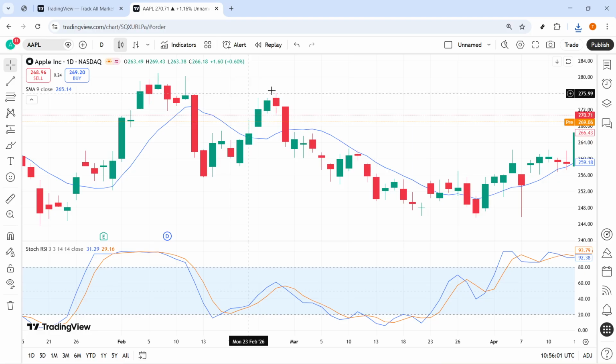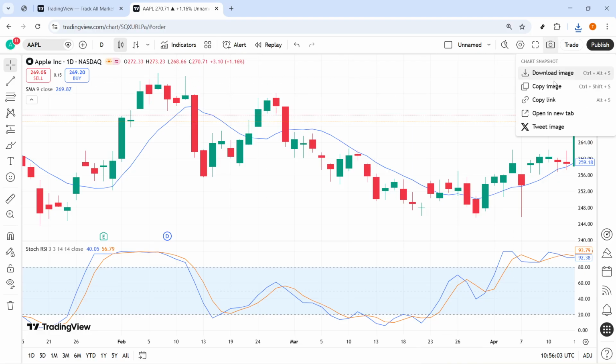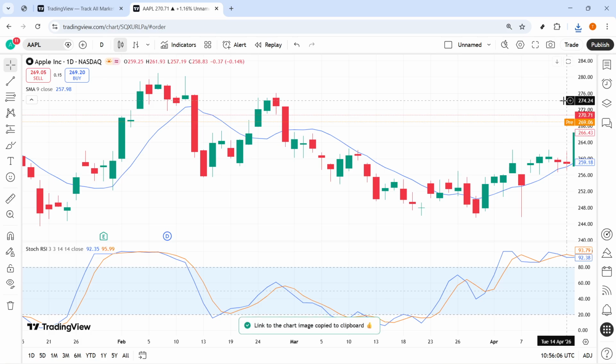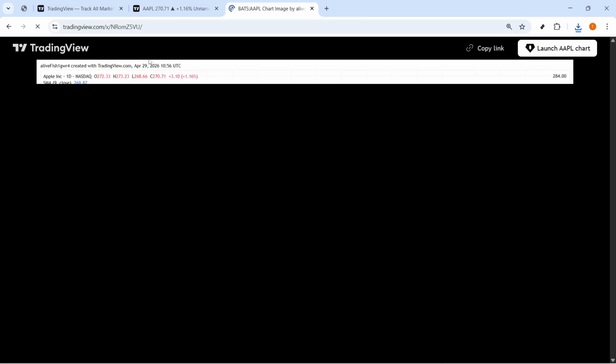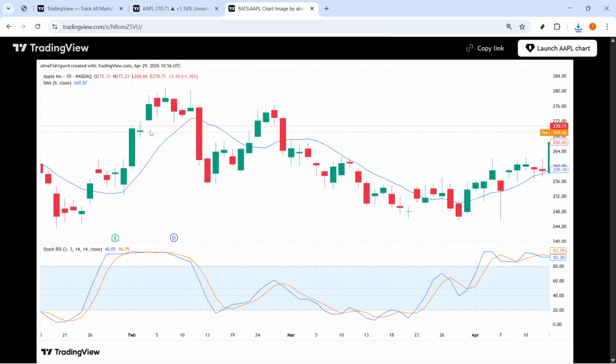Click the camera icon again. Now choose Copy Link. TradingView uploads the snapshot and copies its hosted URL to your clipboard. Paste that link into a new browser tab and load it to confirm the snapshot opens properly.